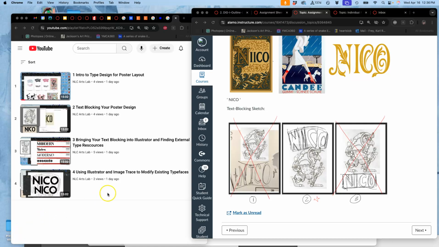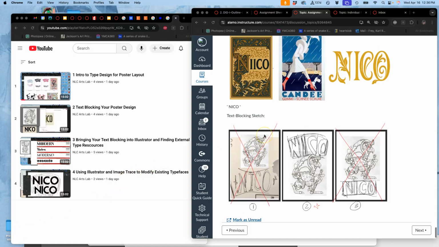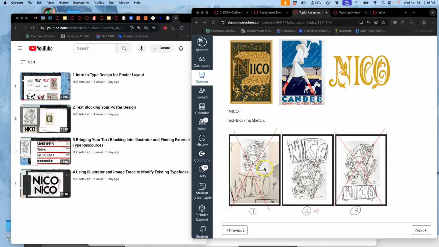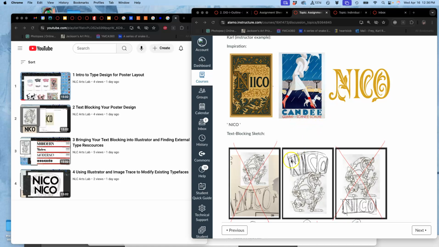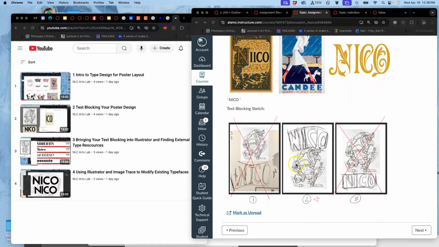Right, continuing what we were doing on Monday, we are building our poster. And what we did Monday is we really worked on our type design. So I have my text blocking sketch here. I have inspiration here. Neither of those things is required, but they can get you to a much better result.